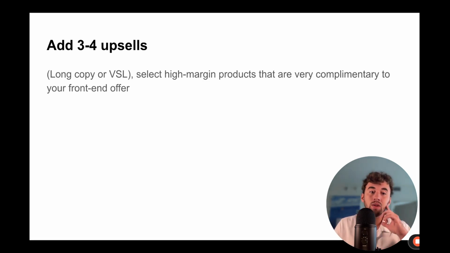Next, keep in mind that you want to select high margin products for your upsell. So they're light, they're small, low shipping cost, and they're congruent with the front end product. They're complementary. So they're solving the same problem or they enhance the function of the main product.